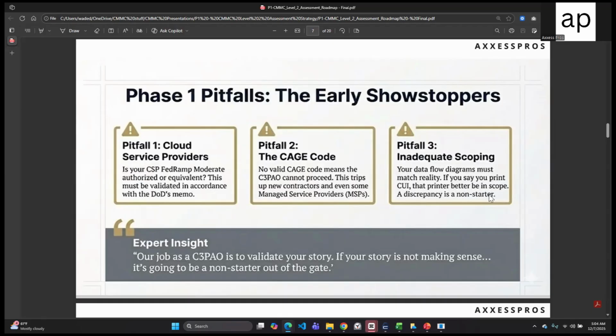The other thing here is that some of those OSCs don't really have a CAGE code, right? They've not been registered. So no valid CAGE code means the C3PAO cannot proceed. They cannot conduct this assessment. This trips up new contractors, even some managed service providers. You now have managed service providers that are providing services to other OSCs and also need to go through this assessment process, but many of them are not registered with a CAGE code. And that's really interesting. That's kind of an observation.